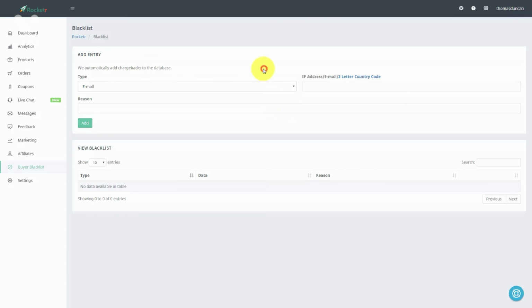The other thing about that is that anytime you have a chargeback, someone purchases your product, you can actually have that person added to your blacklist automatically, and Rocketer will do that for you. Whenever you add someone, you can actually put a reason as to why you want them blacklisted. So in this particular case, if you want to put their IP address, you'll place that in this area, email address, or even the 2-letter country code, which Rocketer will give you a hint for. You want to write in the reason and then click add.